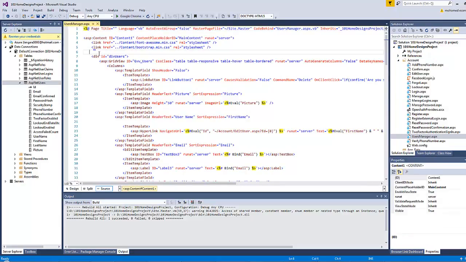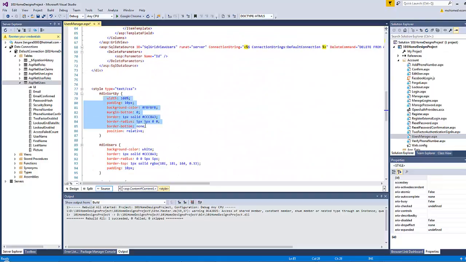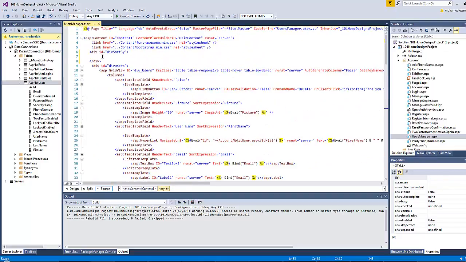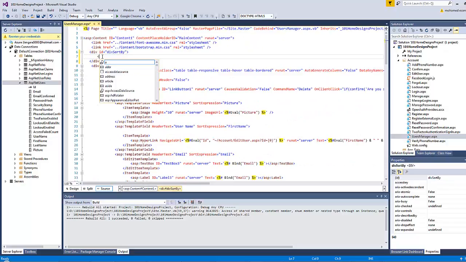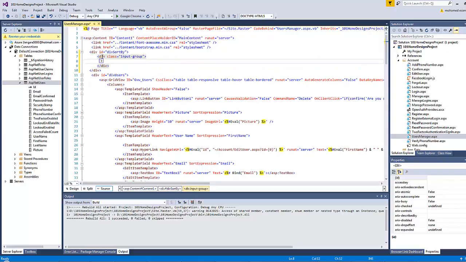Okay, and before the div users, I will add a new div called div sort by. This div sort by will take this style here. Inside the div sort by, I will add a new div with a class equals input group, and inside it I will first create a span and give it a class called input group add-on. This class will carry the word filter.